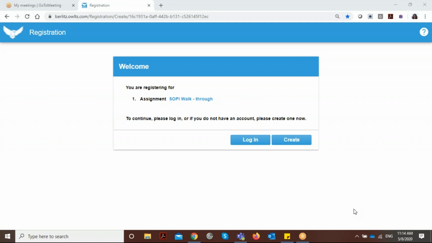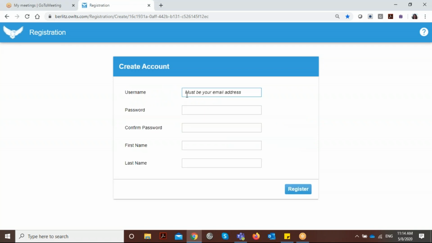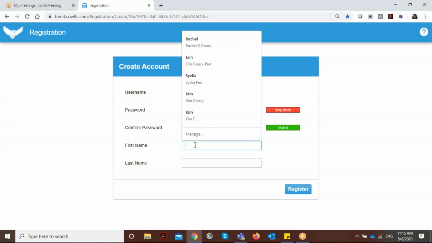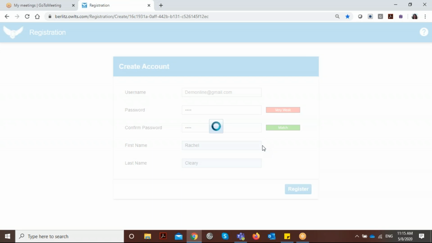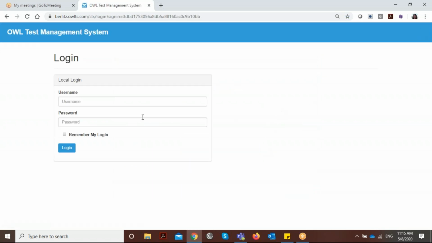However you access the test, the first step will be to create a username and password. It will take about 30 seconds to register for the test. Click Create. We require the username to be in the format of an email. Once you have registered for the test, you will log in and begin your test. Continue to log in.